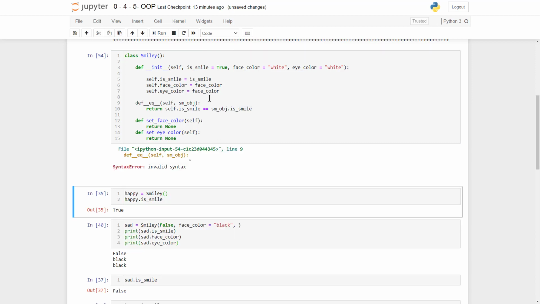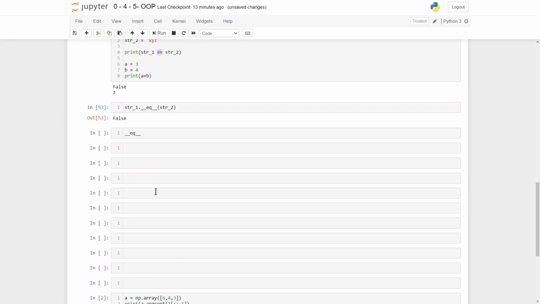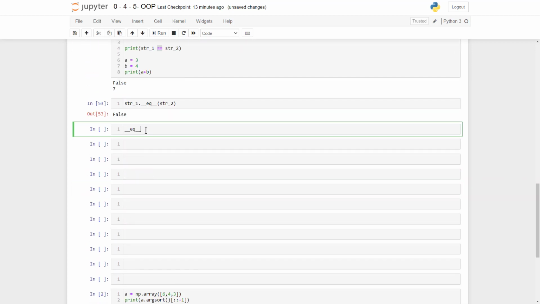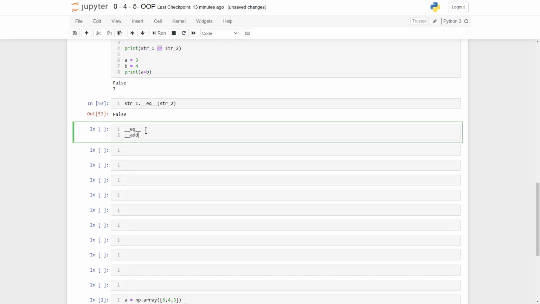So for now, let's run this. There's an error here. Take this off. Note that when defining these operators, we need to have the double underscores before and also after. And these method names aren't just some names we're guessing. They're actually in the Python documentation. For equals is this. For addition, as we've seen, is this.